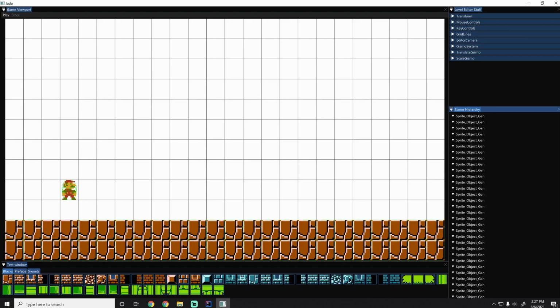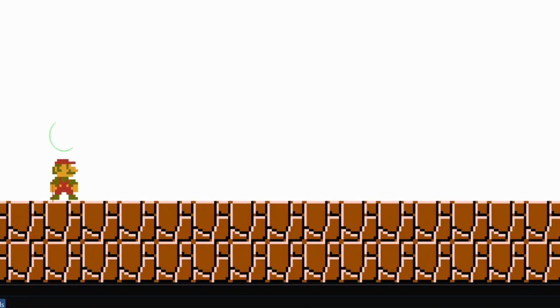So if we go ahead and run our game, you'll see we get this little red raycast. And you may or may not be able to see this very well because of YouTube compression, but you can see it's on the left of Mario. This is the raycast begin, this point up here. And this point down here is raycast end, and it's just barely touching the ground, which is how I wanted it.